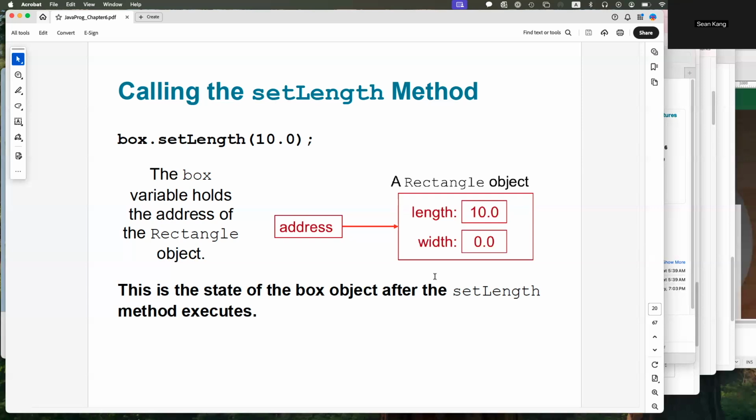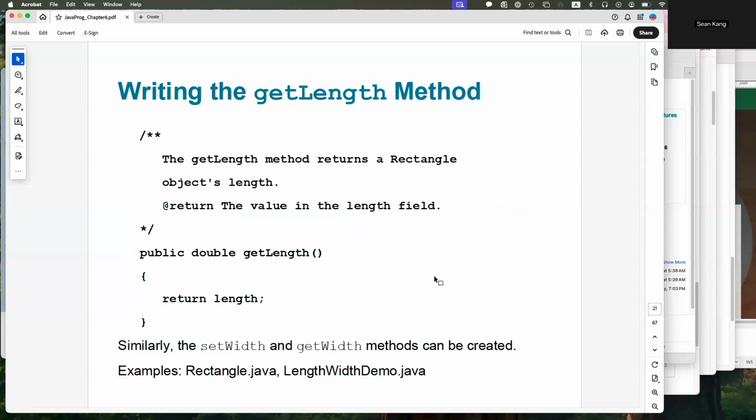So when you say set length here, it's actually just setting one of those data members within the object, in this case length, and the other one hasn't yet been set. Then we actually write the get length method, and it would look like this. You basically return the data attribute of length when you call get length.